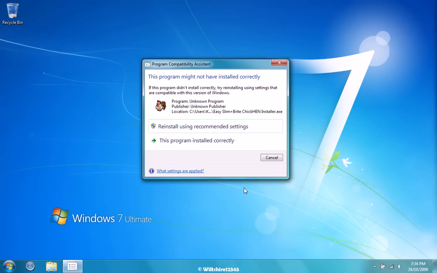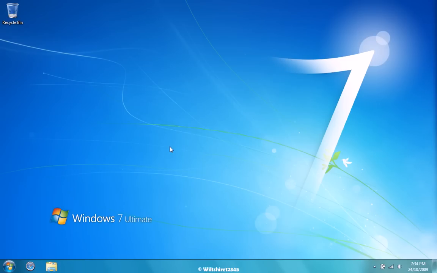Sometimes, well, with all my installers that you guys have, I don't know why, I haven't figured this problem out yet, but every time you exit, it'll ask you if it might not have installed correctly. It installed correctly. Don't worry about it. The program's fine. Just press Cancel, or choose this program installed correctly.